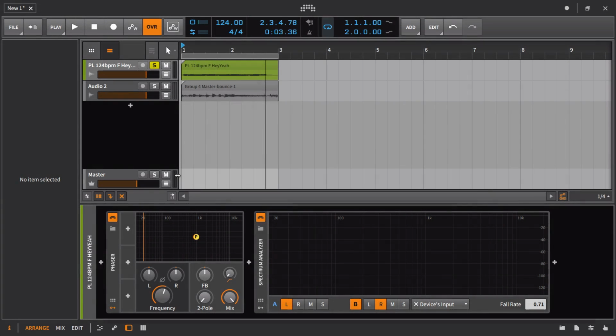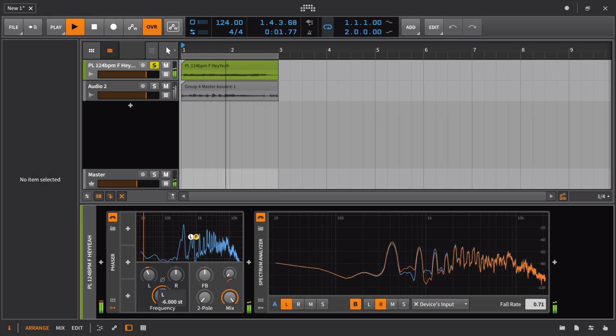So you might be wondering, what are actually some practical applications of this? And there's actually a lot. So for starters, we can go mono to stereo here on something like a vocal just by offsetting either of these.